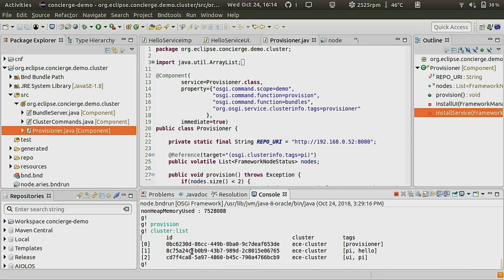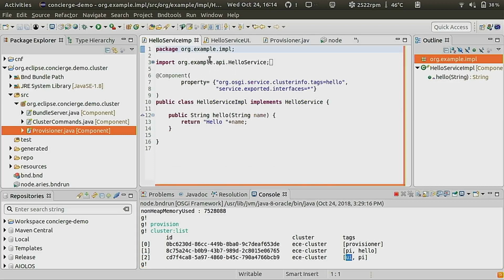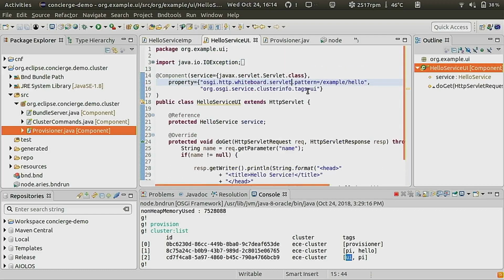So now if I list the cluster, you can see there are some additional tags here. And this is also something cool, that you can inject tags in your nodes by just exposing them in your bundle. So for example, if you look at my Hello Service implementation, it has this property saying, I have some additional cluster info tags, being hello, and the UI has some additional tags being UI. And these are automatically added to the tags of your node status service once you deploy the bundle out there.